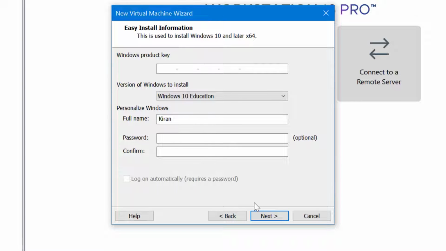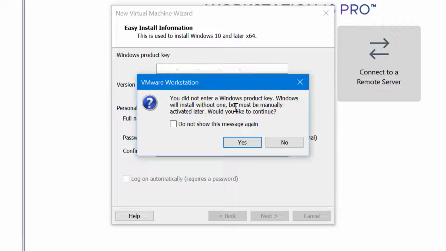I'm not going to specify anything here in the Easy Install screen. However, Easy Install is going to install Windows 10 automatically. I'm going to skip all this and click Next. And it says that I have to manually activate the Windows after the setup. So I'm going to click Yes.